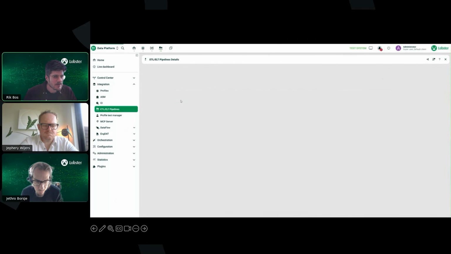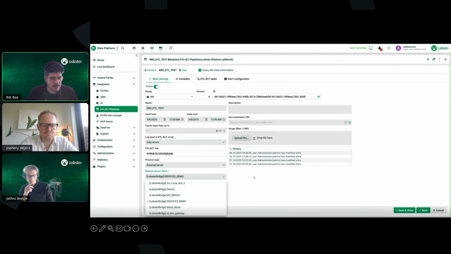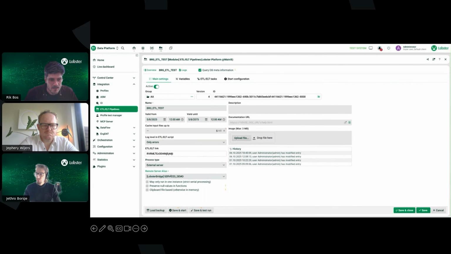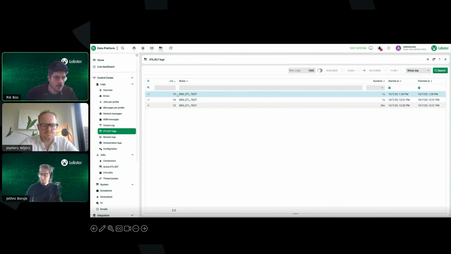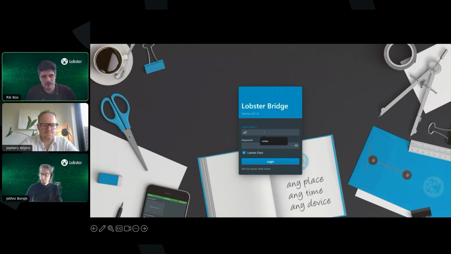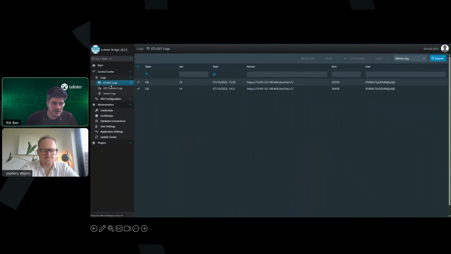And it's the same with ETL jobs. So you can configure your ETL jobs in the way that you're used to. And then at the bottom, you can specify that you want to run this on an external server, and there you select the server alias, which is one of your bridges. If you hit save and start, you can go into the logs in the centralized platform. You can see it was running successfully, and if you log into the bridge, you'll see the exact same thing. So also there in the control center, you'll have local logs where you can see the same 2 jobs being executed successfully.